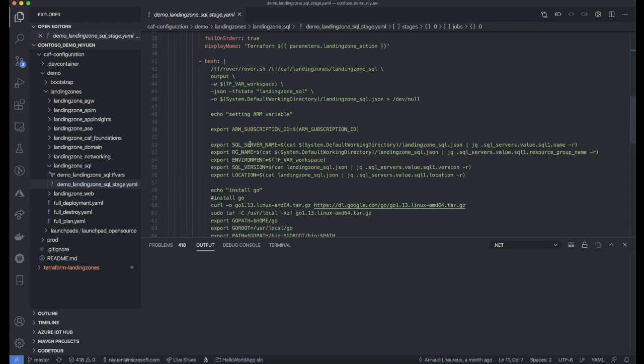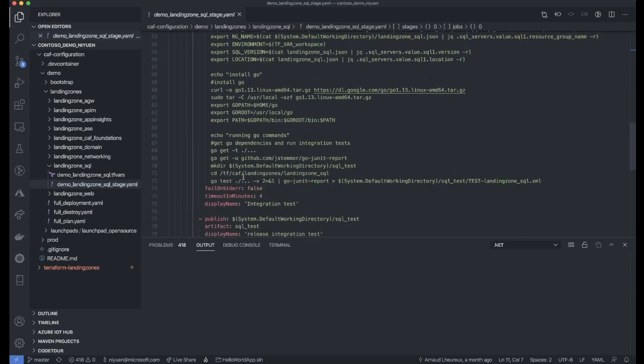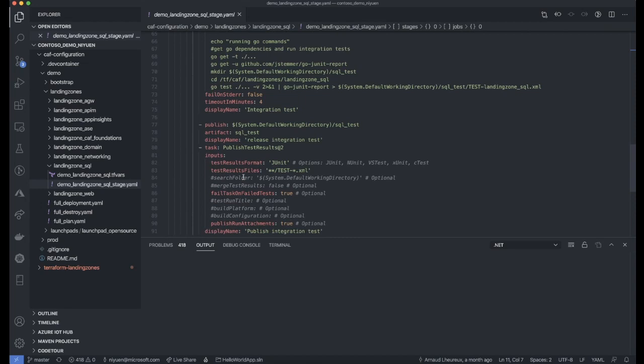Here we're getting the name for the SQL server, we're getting the name for the resource group, the environment, the SQL version, and the location. And we will need these variables for our integration test later on. Our integration test is focused here on running a Golang unit test. We're using the JUnit format as well, so we can export the results and see them into our pipeline. You can see on line 72 that I'm calling the Go test command line with the variables option and outputting the results into JUnit format again using the Go JUnit report tool.